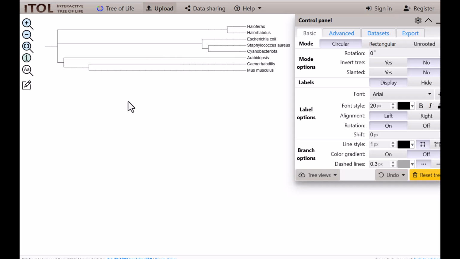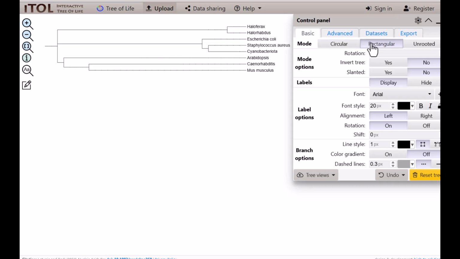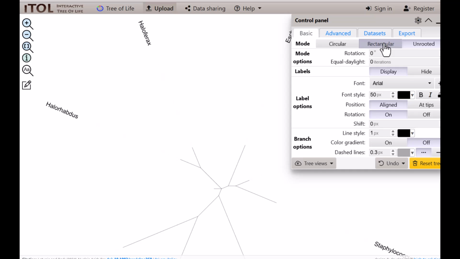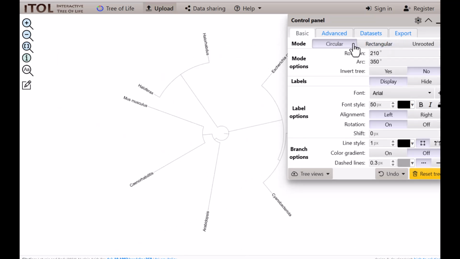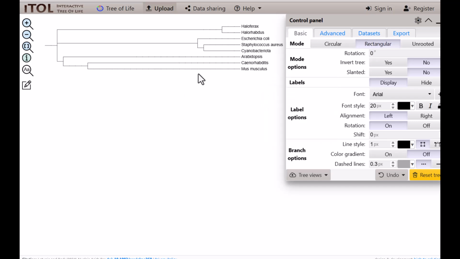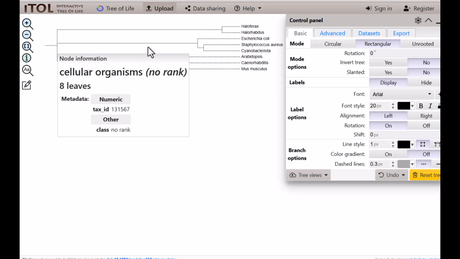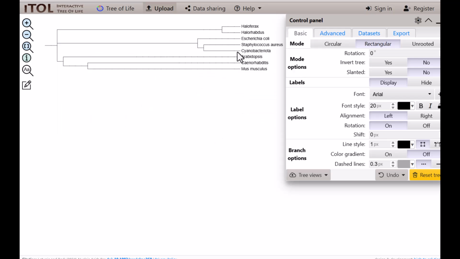There are different ways how you can look at the tree as well. You can do a circular, you can do a rectangular tree, you can do an unrooted tree. So there are lots of different ways of looking at it. But we're going to compare it a little bit. You can see that the longer the lines are, the more distantly related the organisms are.